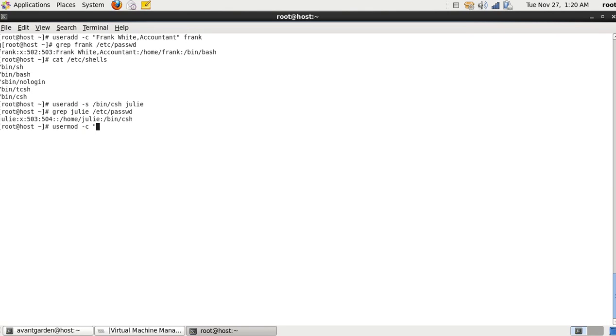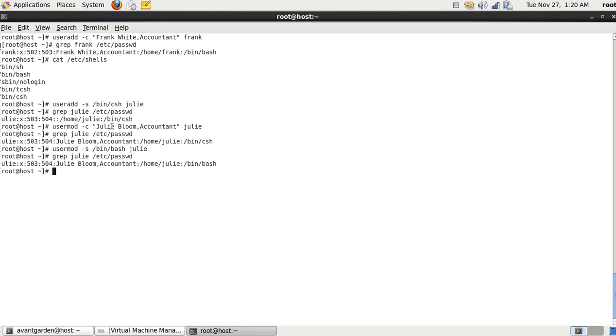And I can modify users that are created, and I want to add a comment field to her, usermod -c Julie Bloom, and she's also an accountant, and I say Julie, right? And I can also modify her shell. Julie now decided that she likes bash, usermod -s /bin/bash Julie, grep for Julie, and now she's using /bin/bash. She's using her shell as bash.